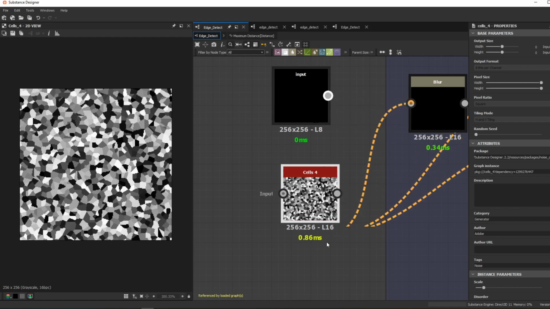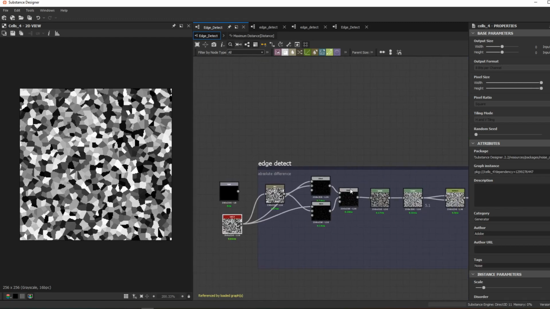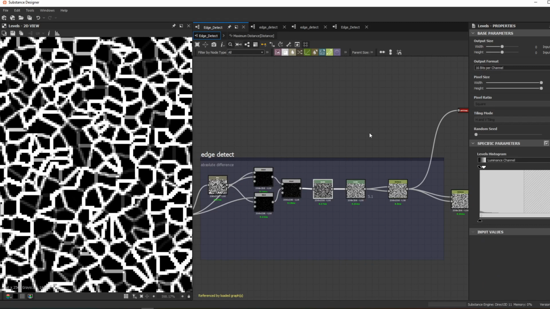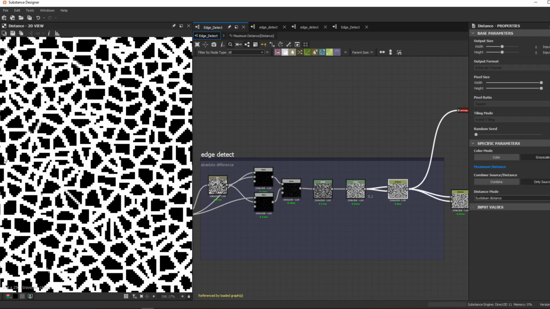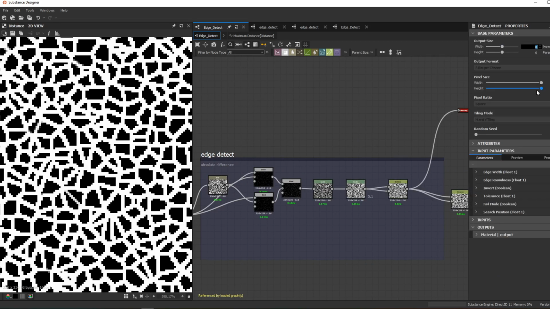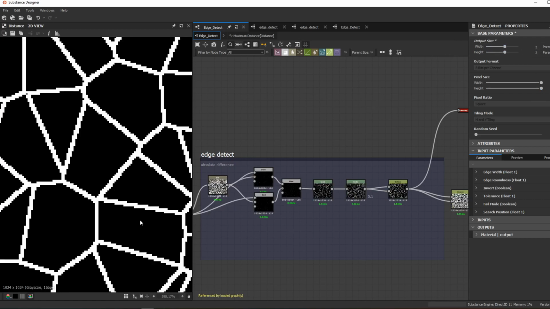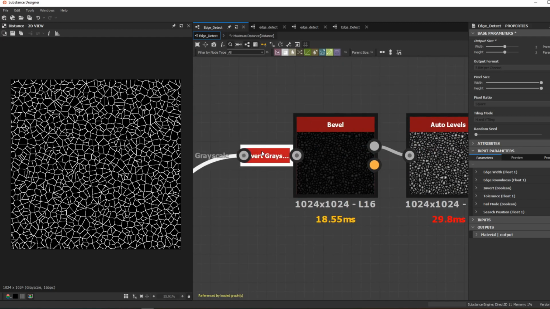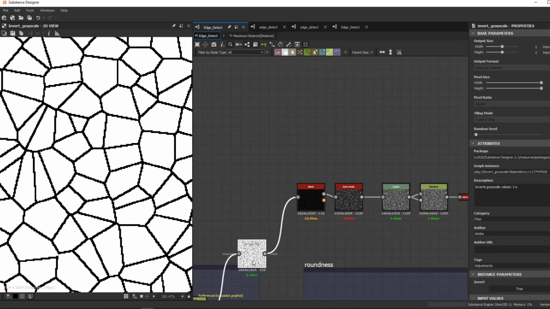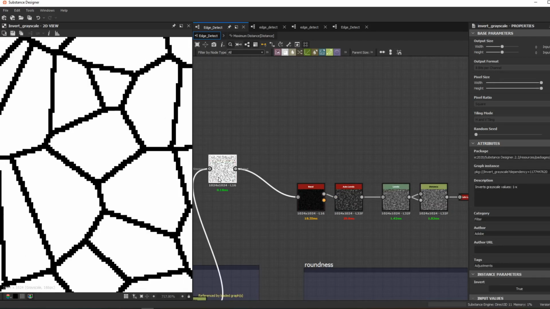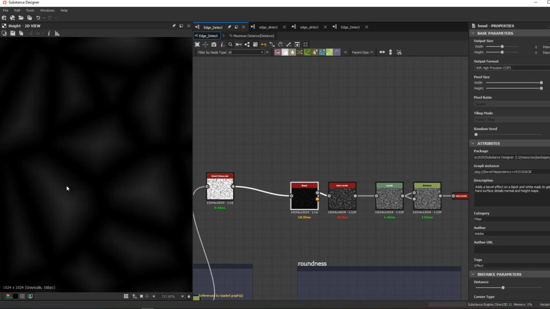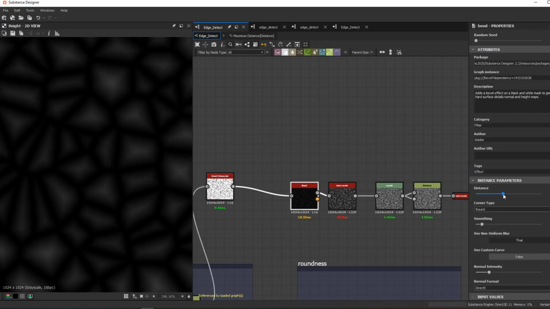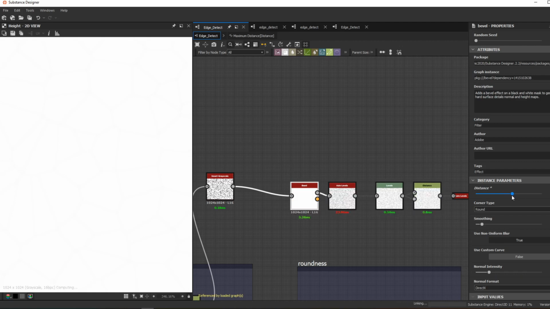I'm gonna use Cells 4 here just to explain how that works. Hold shift and drag it here on Cells 4, and you can see that it is detecting some edges. The resolution is too low, so I'm gonna increase that a bit like this. All right, we've got some edges, and you can see the magic here. I did invert this and run it into bevel. You can see the distance here.